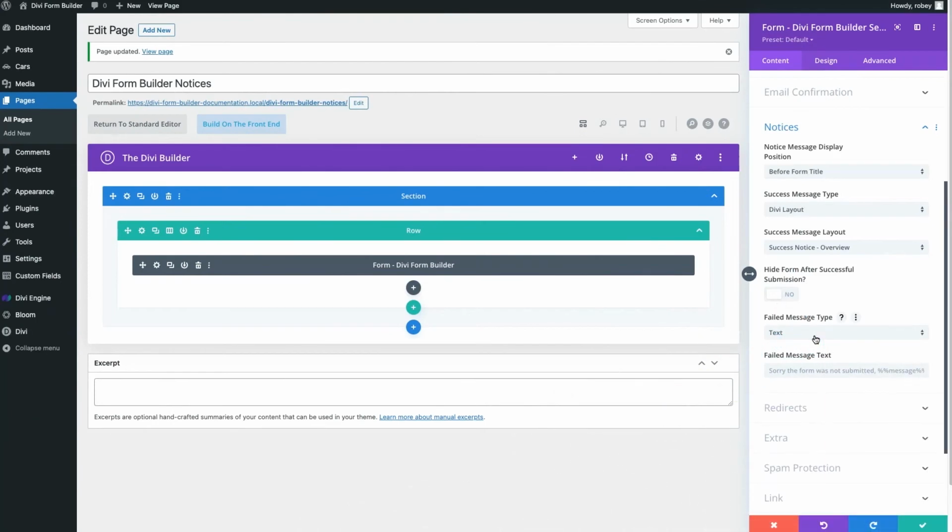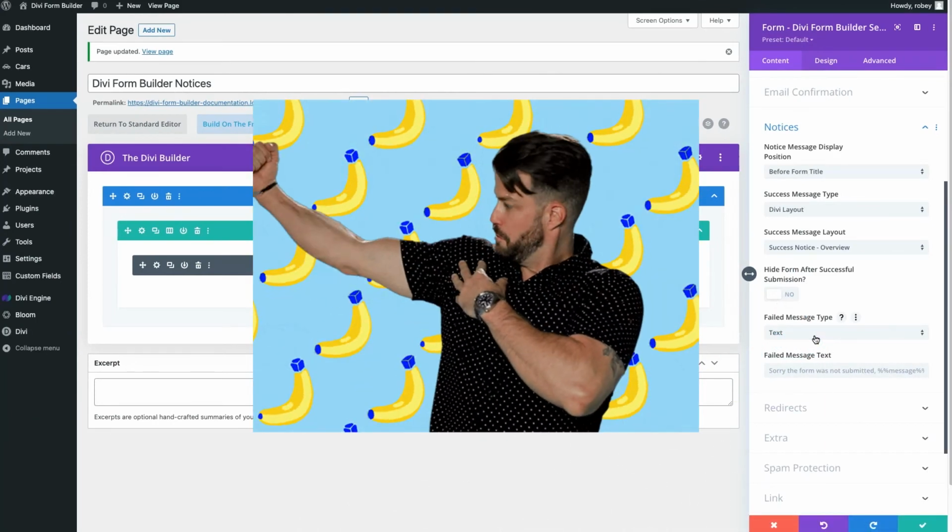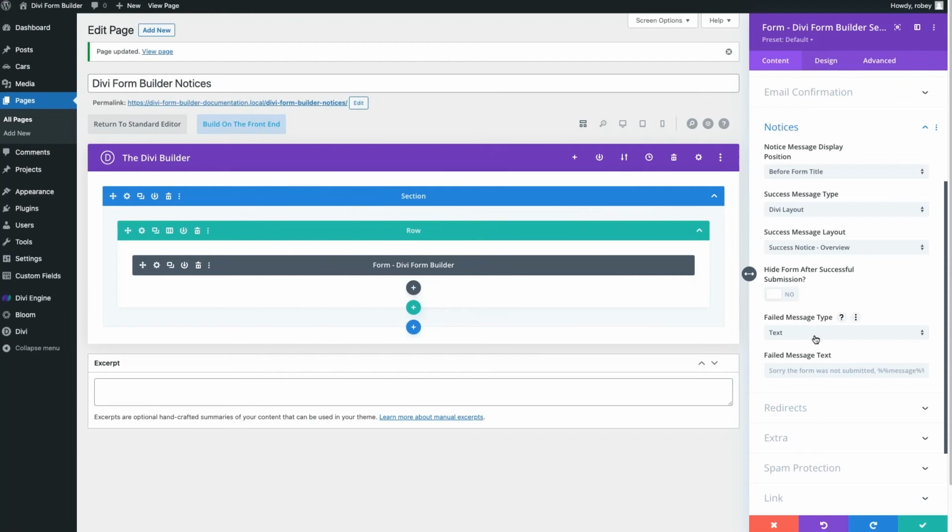It's really a great feature. The more information you give your customers, you empower them. So that is good stuff.